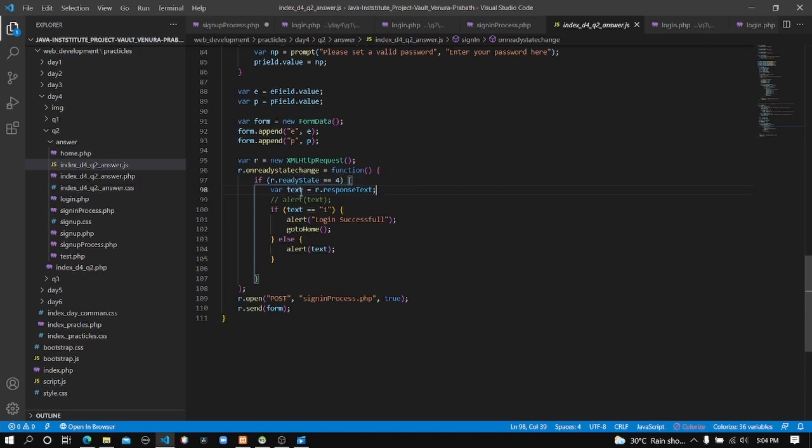And in the next line you can see if the state is number 4, equal to number 4, it will create a new variable called text and store the response text. Response text means the text which will come in the response as the output of that process.php file, and it will be stored in this variable. And after that, in this if else block, it will check the value recorded inside this variable.